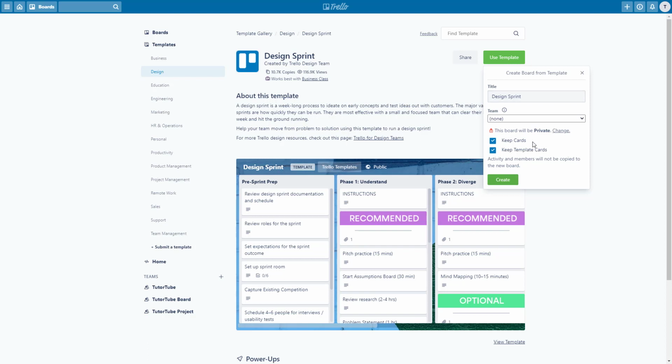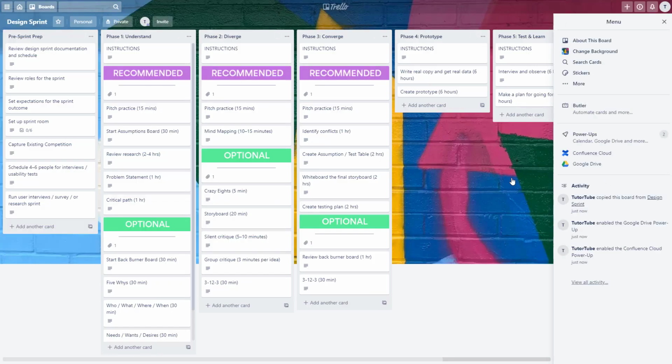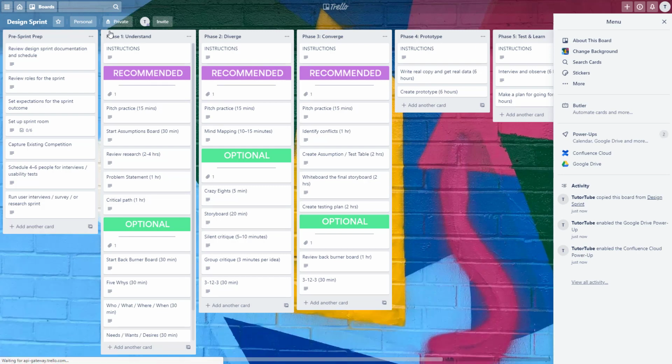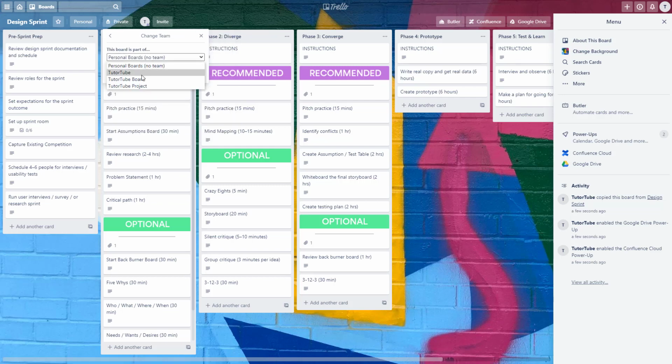The title will be design sprint itself, and I can create this out and let's see what happens. So now it's creating the board with that particular template, and I have it under my team. So everything is here, as you can see. So if I were to go over here, you can see that it is set to private. I can just set it to teams, and I'm going to set it onto the TutorTube project team right here, just like this. Make the board visible to team, just like that.